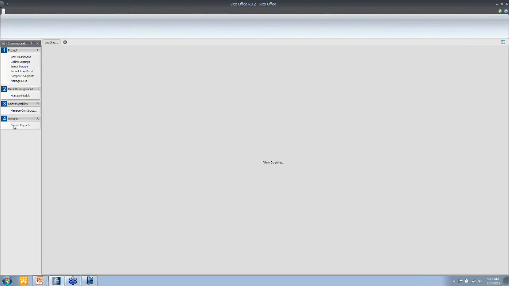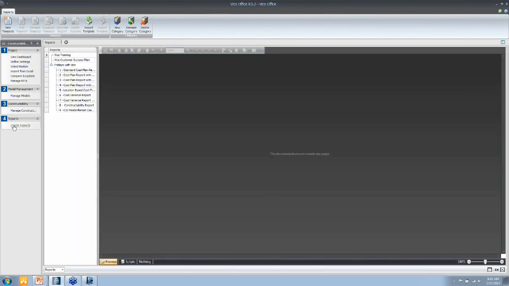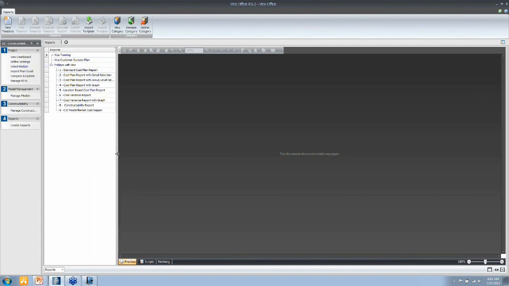And I'm going back to the create reports, and that will show that the templates that I had available for the previous project are available for this project as well. So they're stored in a shared database, which means that all of these report templates are available for all of your projects that you're running on the same Vico project server.